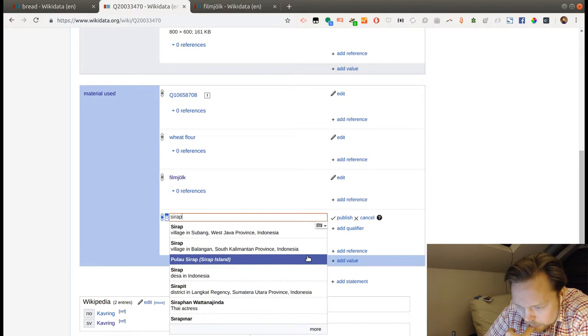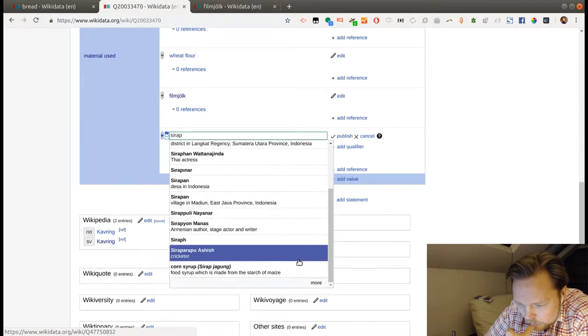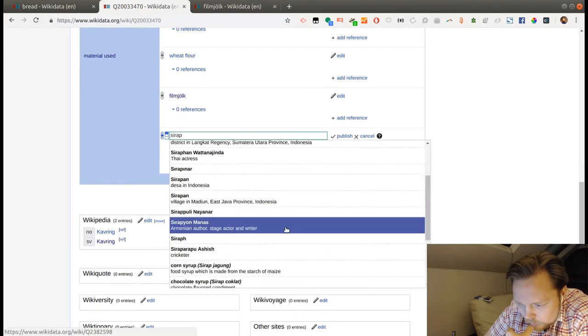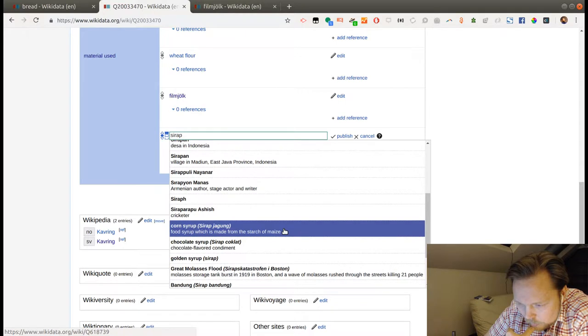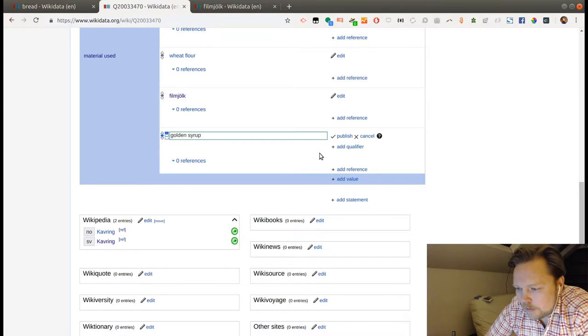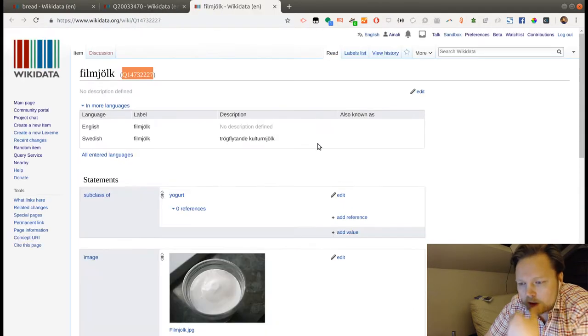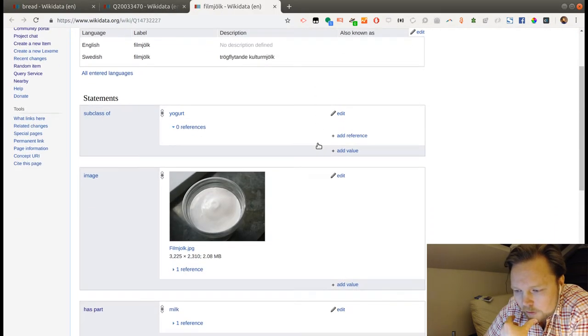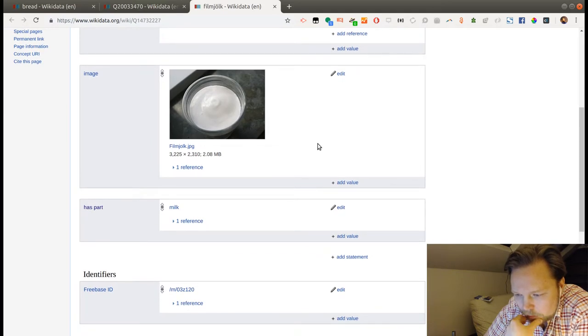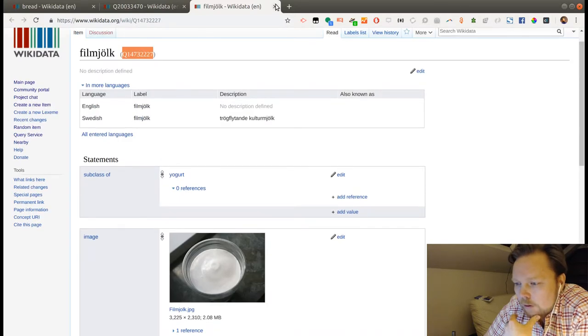And we want some syrup. Corn syrup? No. Golden syrup, that's what we want. It's probably even dark golden syrup, but I think that's what we're going to check in on. Let's just double check here this fermented milk, the sour milk. Aspart milk. I'm not sure. That'll be good enough.